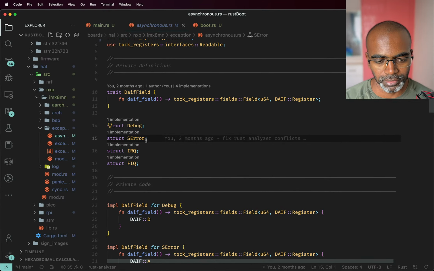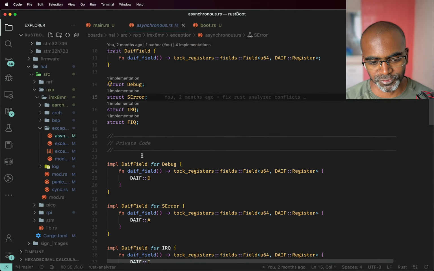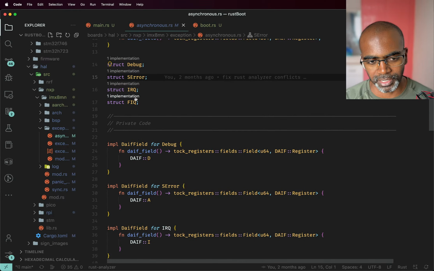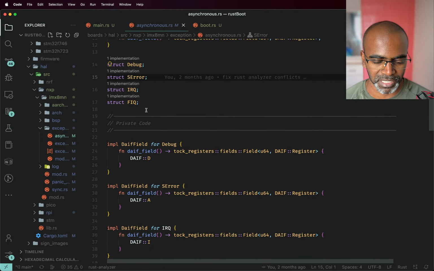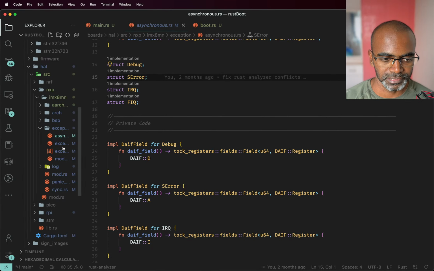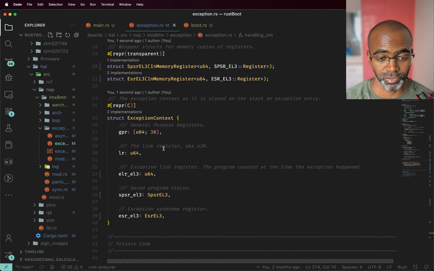You've got the debug, you've got the system errors, you've got the interrupts, and you've got the fast interrupts. These 3, which is system error, interrupts, and fast interrupts, are pretty much the same. They're interrupts, but with specializations, I guess. All right. But in any case, the simplest way to understand exceptions is the way we've written it over here.